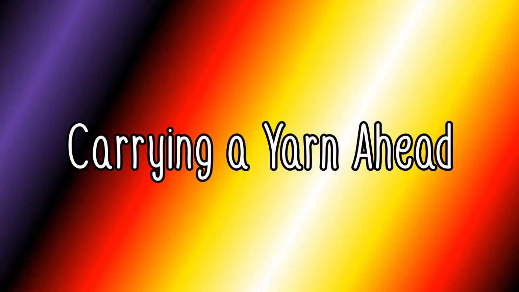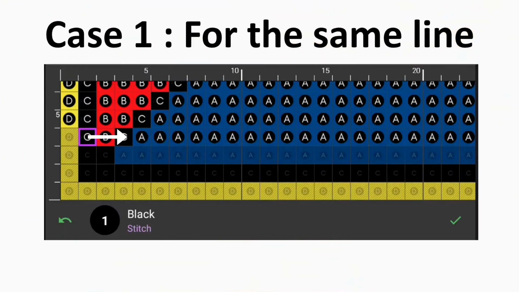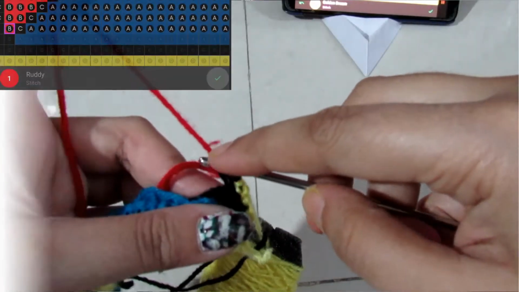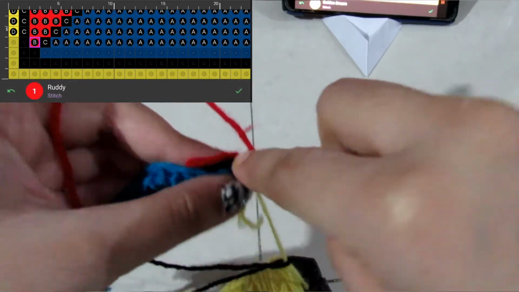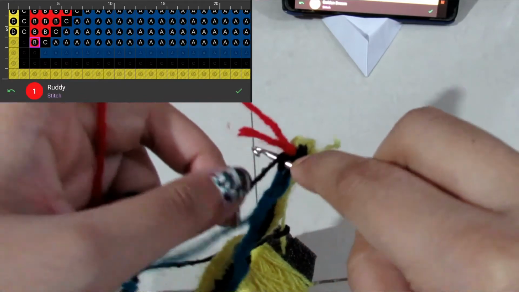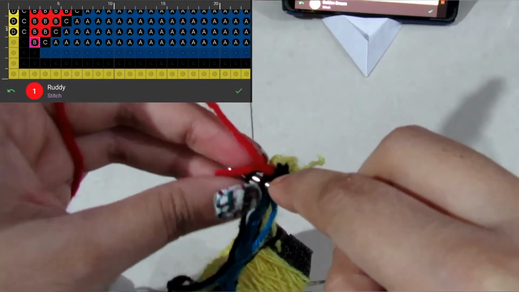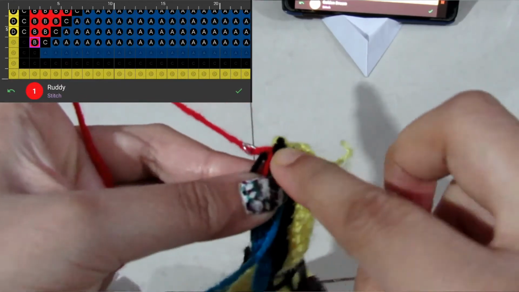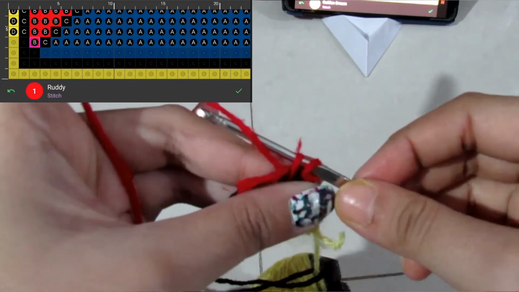Now there are two cases in which you need to carry the yarn. One is in the same line. You can see the arrow here. You can keep an eye on the inset to confirm which stitch is going on. So while doing the red single crochet, the way we put the tail over the needle earlier, we have to put the black yarn over the needle and then do the single red crochet.